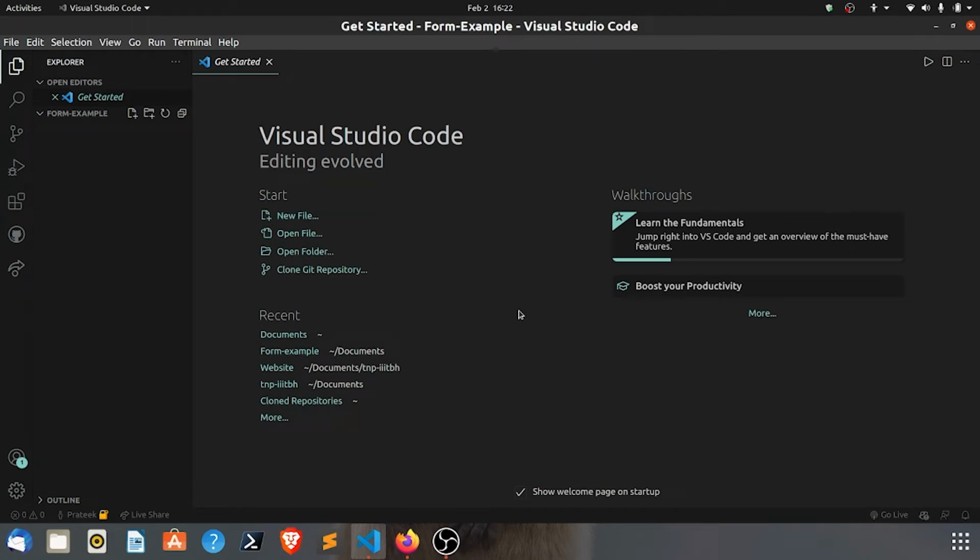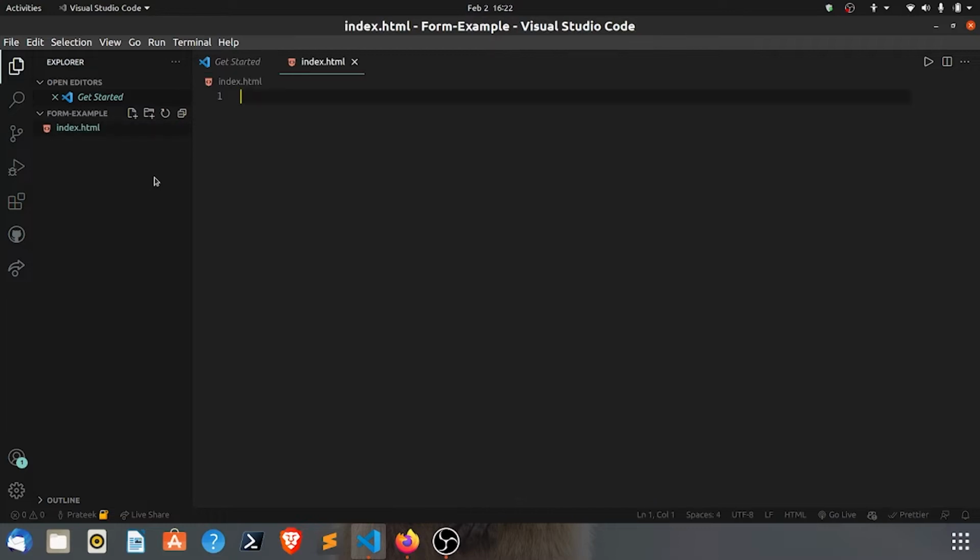Today we are going to learn how to connect an HTML form to a Google form. So firstly, open a folder in VS Code and create an index.html file. So I am creating the index.html file here. Now come to the index.html file. Here we are going to write our HTML code for the form.